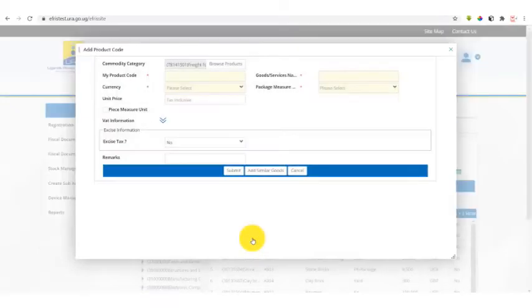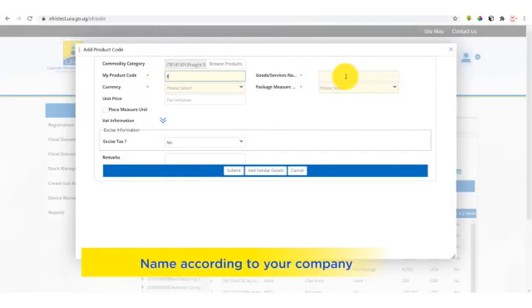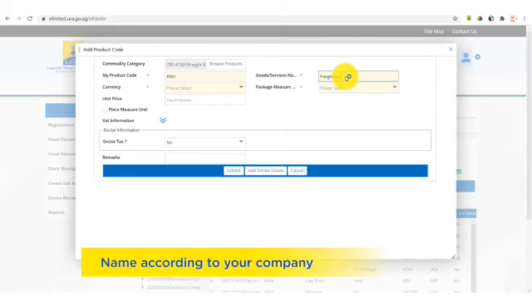We can save this. So we can say transport, we can give it F001. So this is freight. We type in freight service.